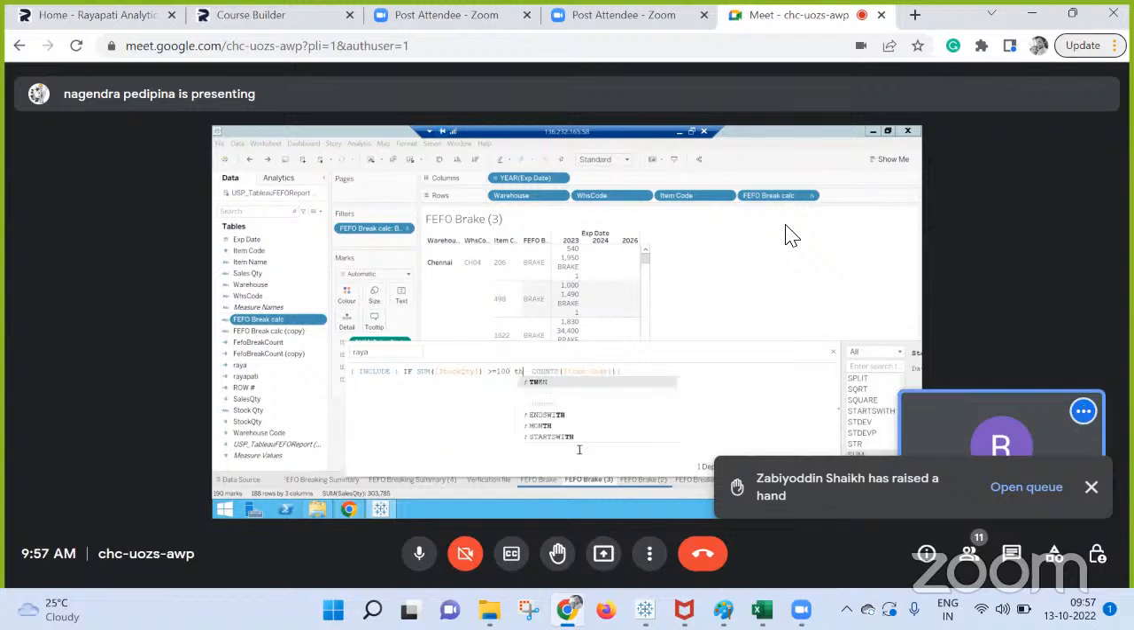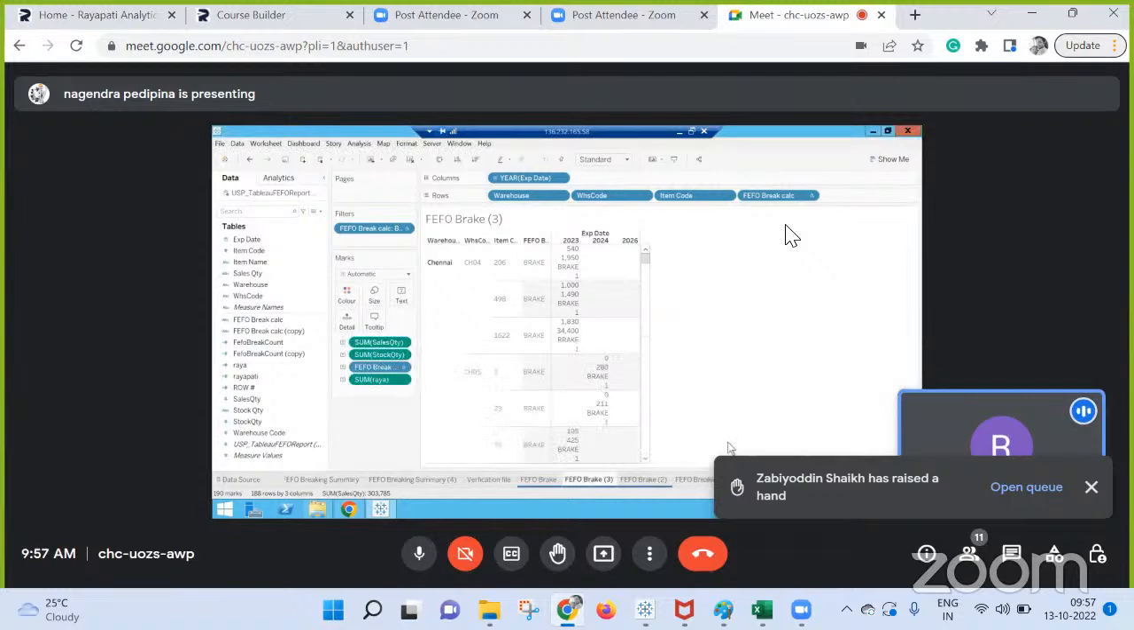Then last, after count distinct item code, put it before the flower base. Okay. Now apply. Now remove item code. No, that is what we changed. Keep that. I thought of refreshing. Yeah. Remove that FEFO break calc and item code both.